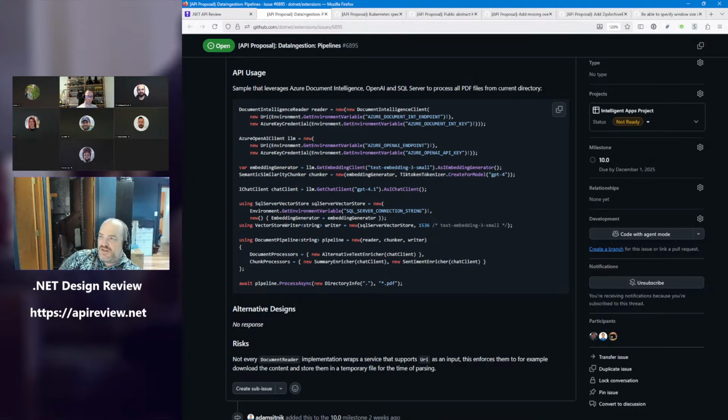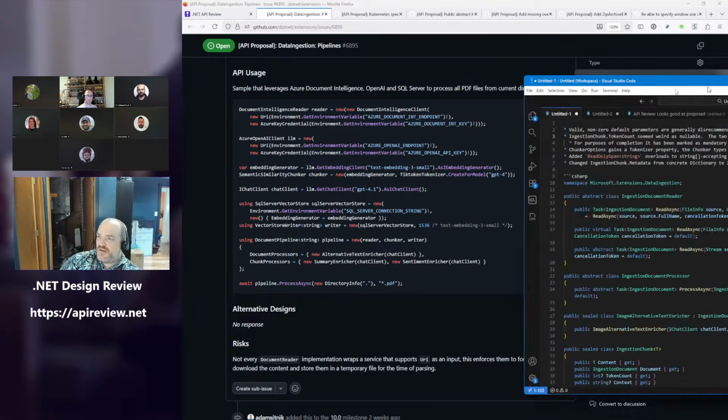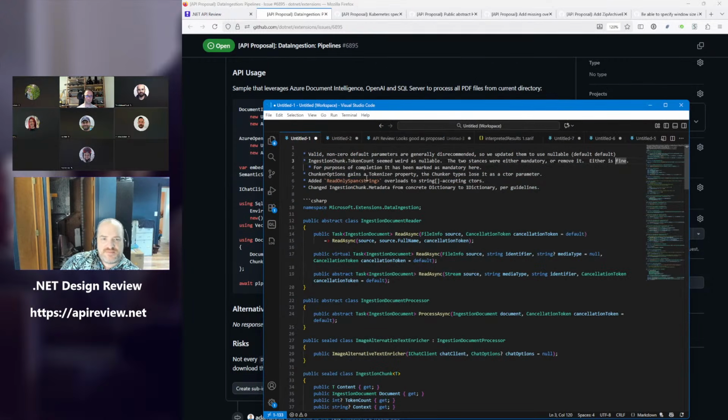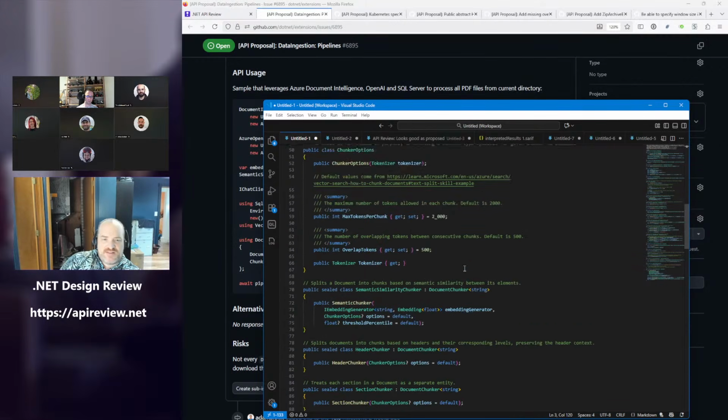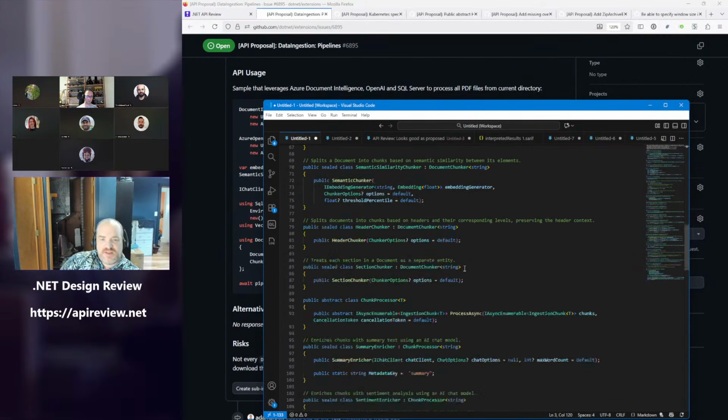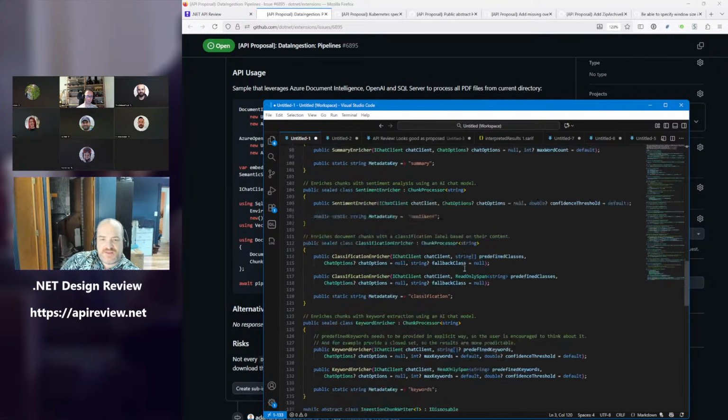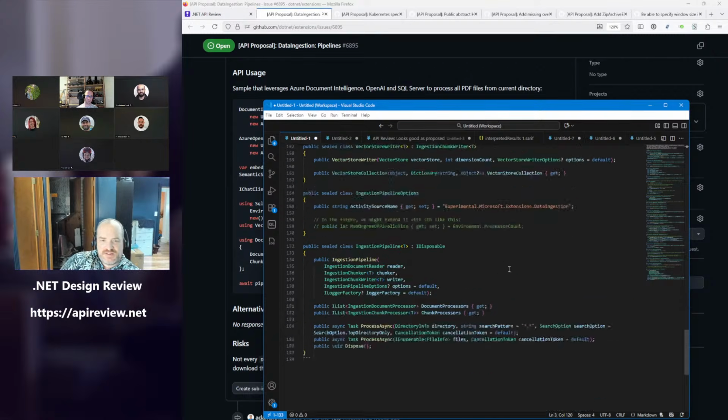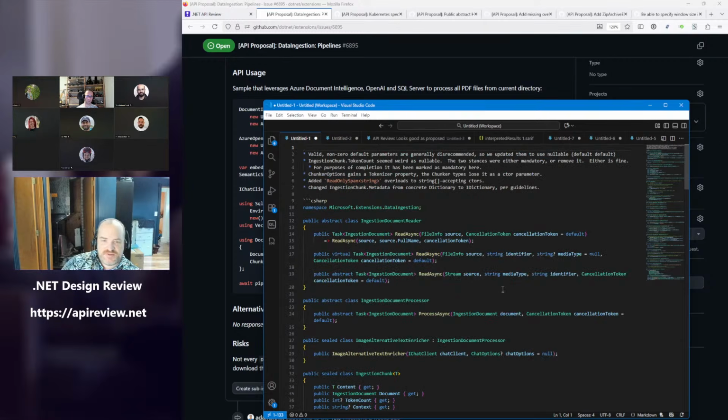Alright, so I think we changed them all to nullable. Alright, so the change summary that I have is we replaced all of the default parameters that had semantic values to be nullable. And at a cursory glance, I don't see any that I missed.